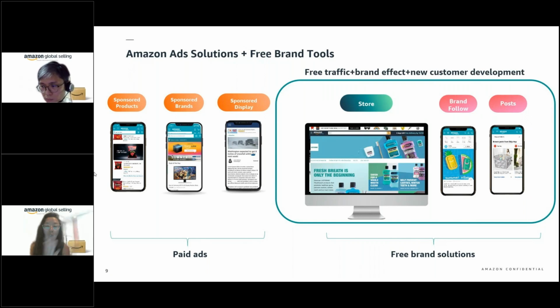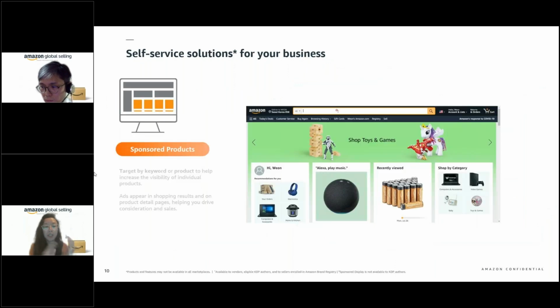And then, of course, for our new sellers, I highly encourage our sellers to take advantage of our free brand solutions, which is we essentially have free brand traffic, driving brand effect, driving new customer development, essentially. So you can set up a store. We also have a brand follow, essentially, and also posts. So these are free brand solutions that you should take advantage of, and they are completely free for you to use already.